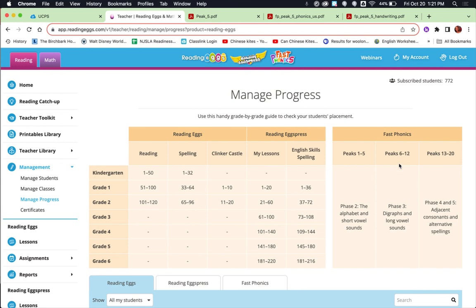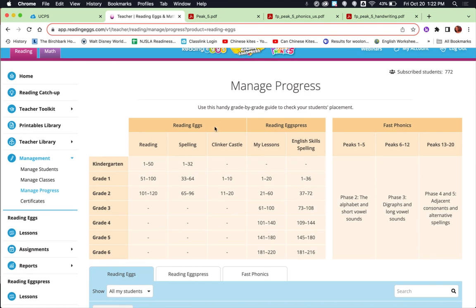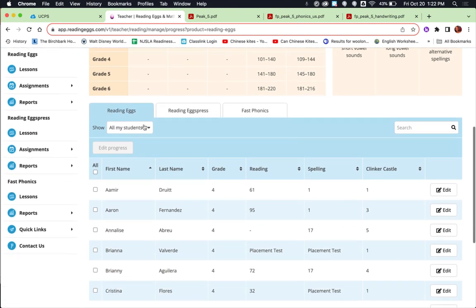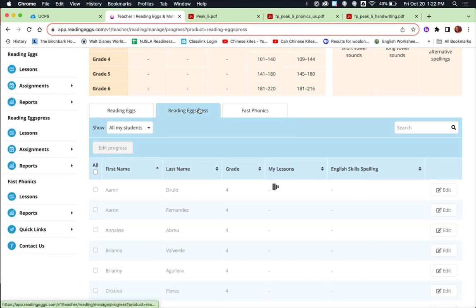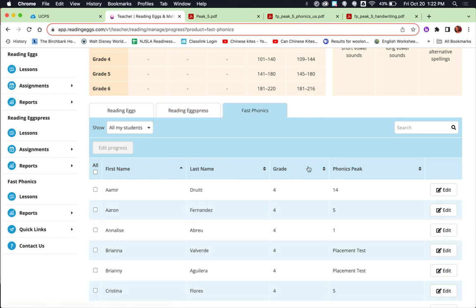I'm here on a teacher's Manage Progress page that I got to from this left-hand side menu bar, chose Management, and from the drop-down menu, chose Manage Progress. On this page, you're seeing at the top a grade-by-grade guide, which helps to interpret the test results from the placement test below. For Reading Eggs, tab over to Reading Express, tab over to Fast Phonics. So for this video, we are going to interpret the test scores.